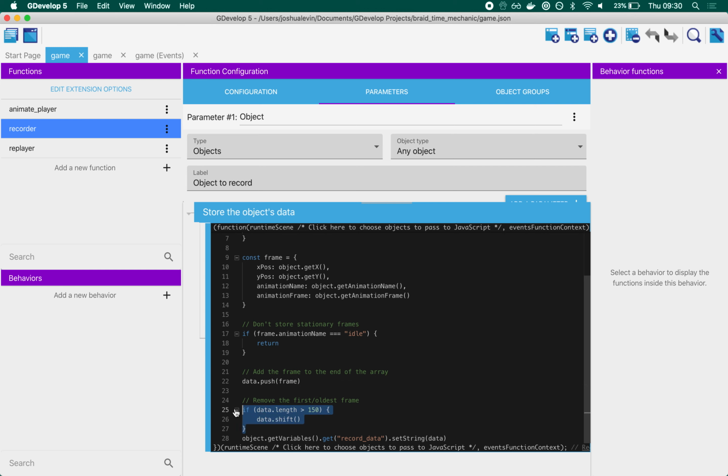And then in order to keep our array from growing unbounded, we put a cap on it. If the length of the array is greater than 150, what shift does is it removes the first element from the array. So basically, if it gets too long, we just pull out the oldest thing and we just keep doing that. So our length is always set. Now this number 150 is purely arbitrary.